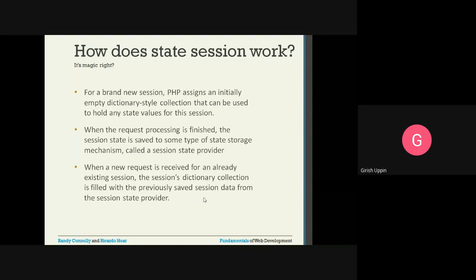When a new request is received for an already existing session, the session's dictionary collection is filled with the previously saved session data from the session state provider. So if a new request comes in and a session has already been created for it, the dictionary collection will have all the previously stored session data. By matching the session ID, it will get all the relevant data for that particular user.